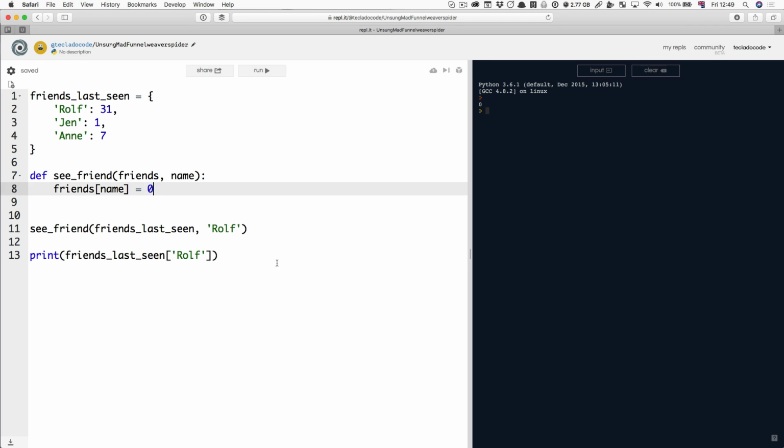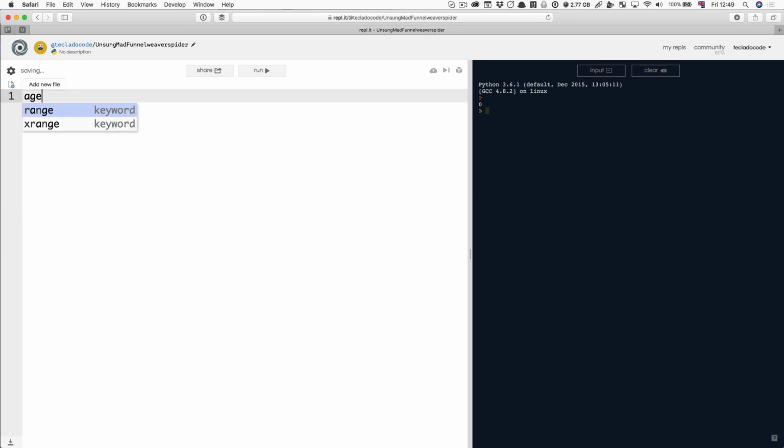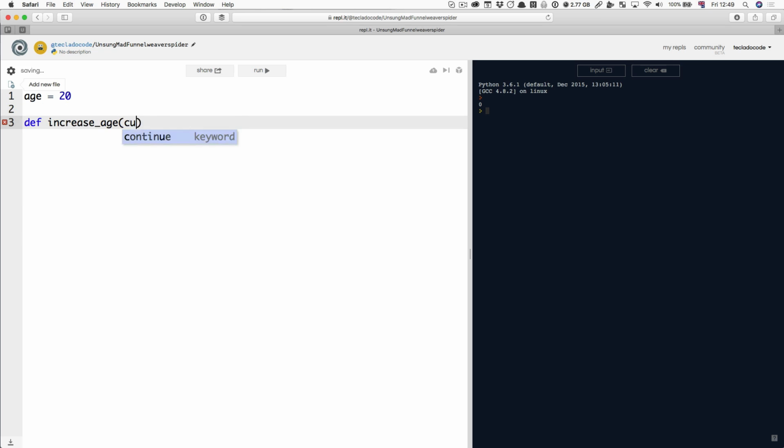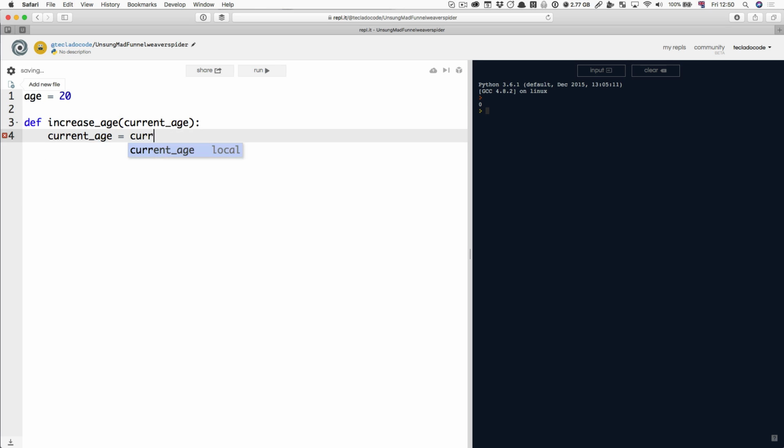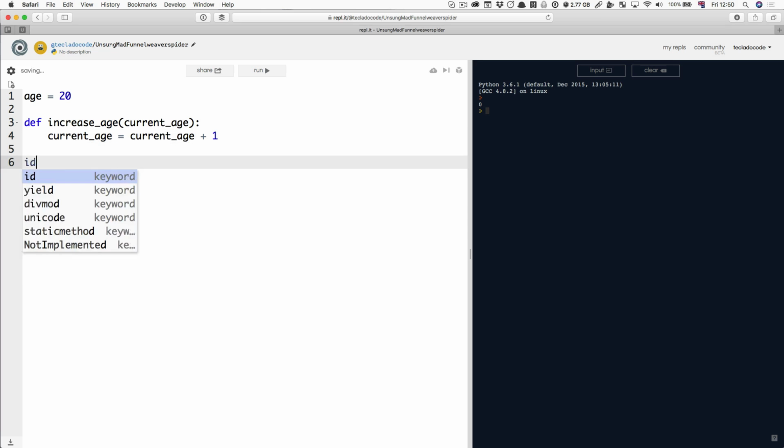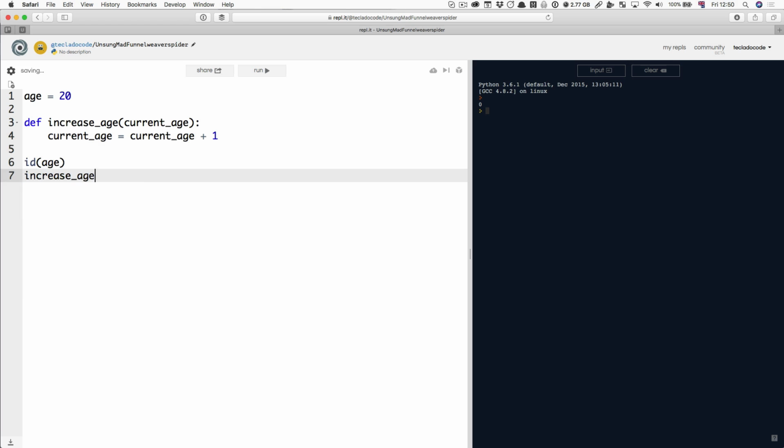However, if you go and have something like age is 20, and then a function that is increase age, and you do this, then you say ID of age, increase age, ID of age. What we're doing here is defining a variable that is a post-it on the value 20. Then we are getting the ID of that 20.